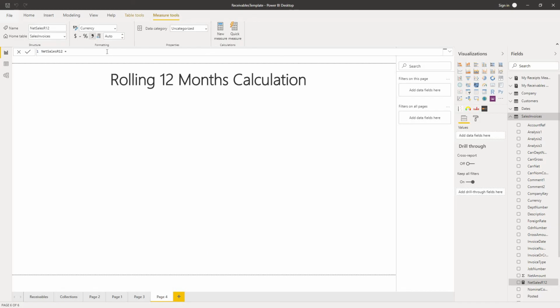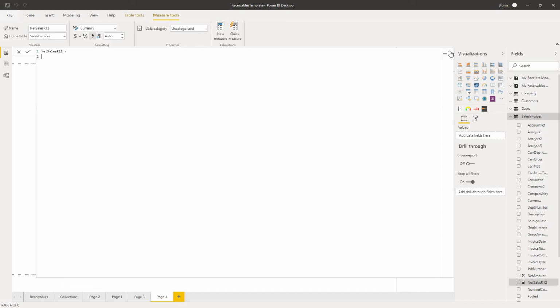Now, to do a calculation like this, what we need to do is modify the filter context of the dates table, and we need to define an upper bound and lower bound of our date range. The upper bound is simply the maximum date selected within the filter context, and the lower bound will be 12 months before that. The easy way to think about this is to create that date range. We take the upper bound and we exclude any dates that are above that, and we take our lower bound and we exclude any dates that are before that.